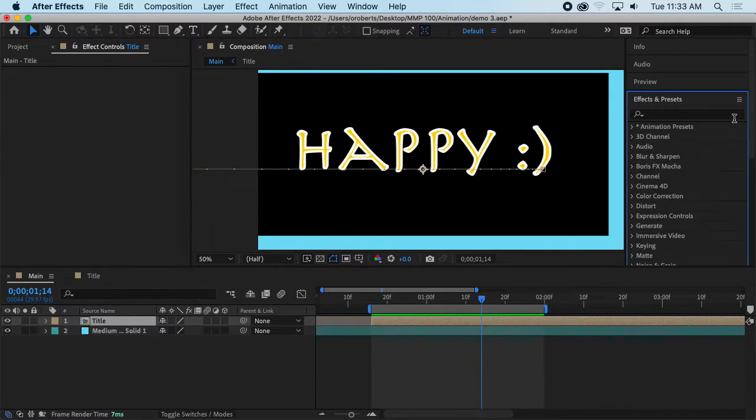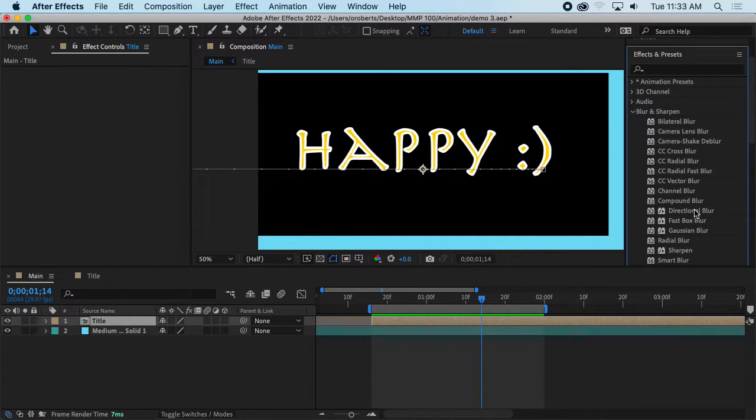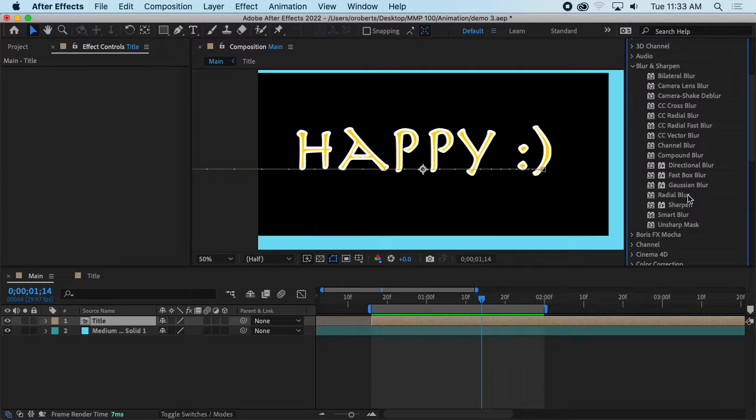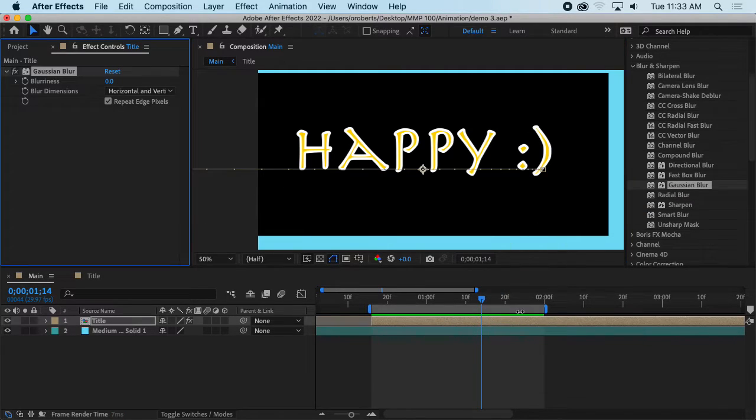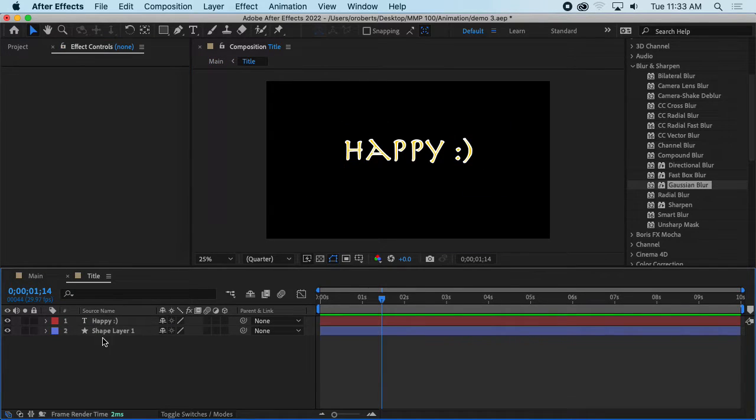Let's try another blur. So let's go back to blur and sharpen. And let's just do a Gaussian blur, I think will be good. Okay, so that's kind of blurring the text, and it's making the black background fuzzy. Let's actually get rid of the black background for now. It's not really adding a lot, so I'm just going to turn off the black background. So I'm just clicking the eye button inside of my title composition.